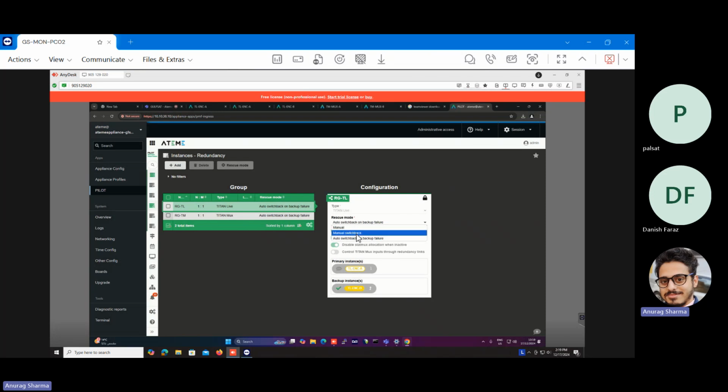You need to intervene for any switching from main to backup or backup to main manually. In the manual switchback, if you are running on the main encoder and there is any issue on the main encoder, it will automatically switch to the backup. But from backup to main, it won't switch automatically. You need to manually switch. So this is called manual switchback. And auto switchback on backup failure, as I told you, if it sees that backup has failed, then only it will switch to the main. Otherwise, from main to backup, it will automatically switch.